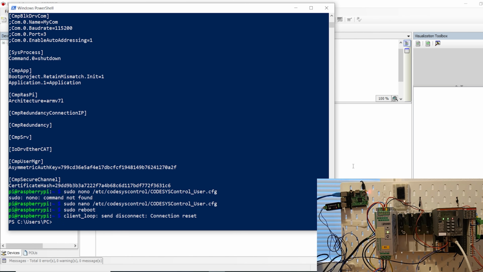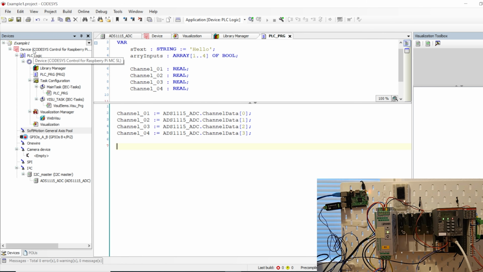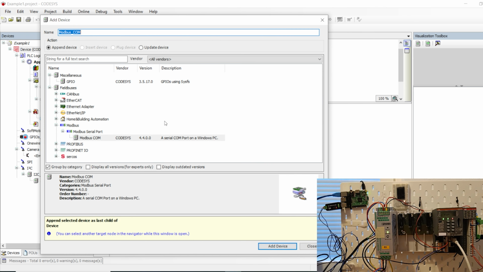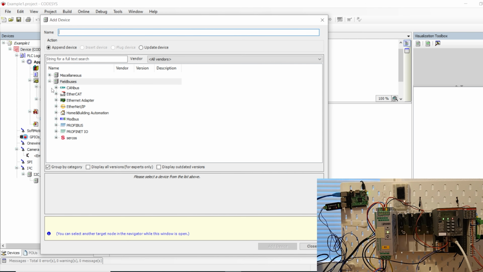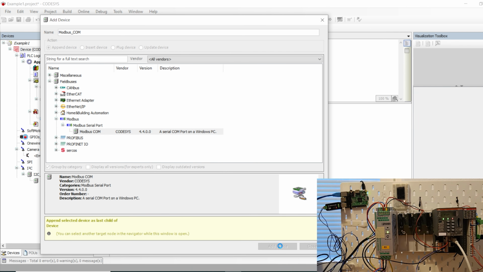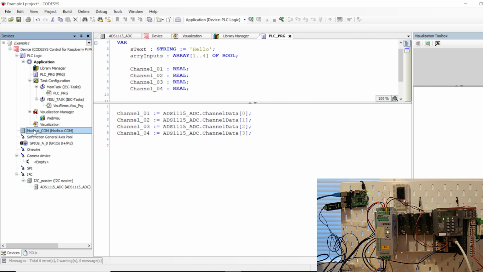Okay, so we are done with that configuration. Now we can come back here in our Codesys environment. And the first thing we want to do now is add a communication port. So I come here to device, right click, and go to add device. Then you can browse under Modbus, then Modbus serial port, and I select this Modbus COM. So we add a COM port on our device tree, and I can close this. You can see now we have a COM port device added on our device tree here.